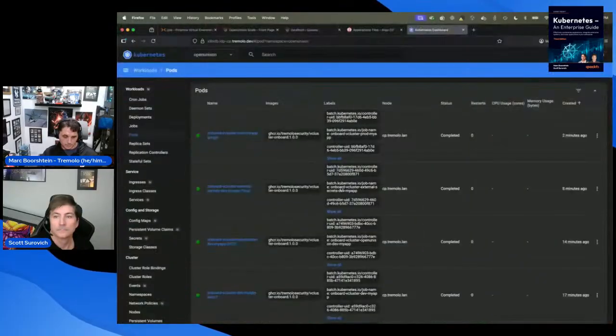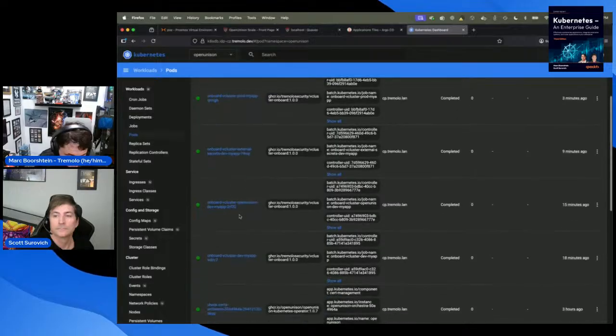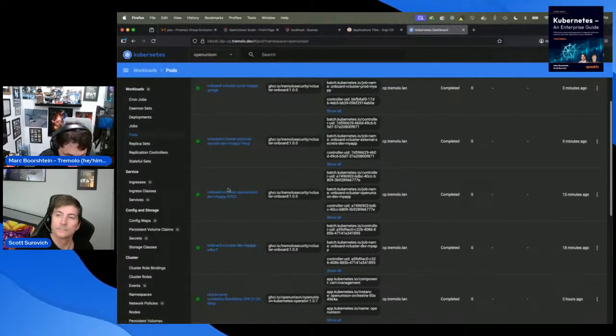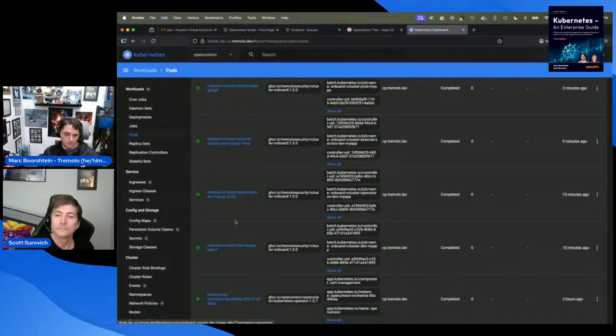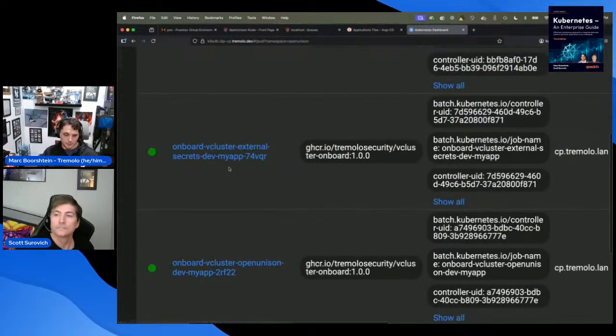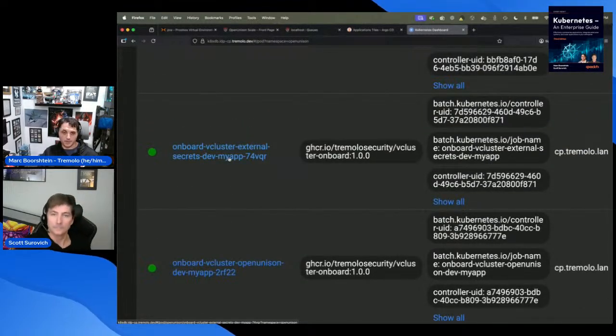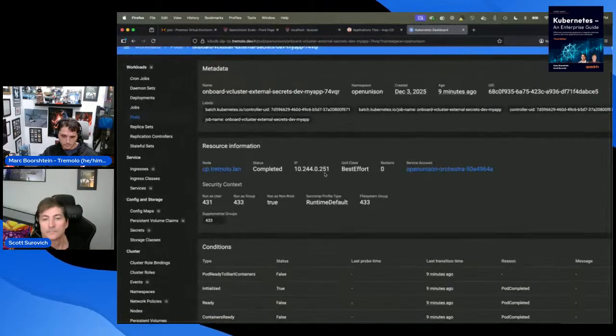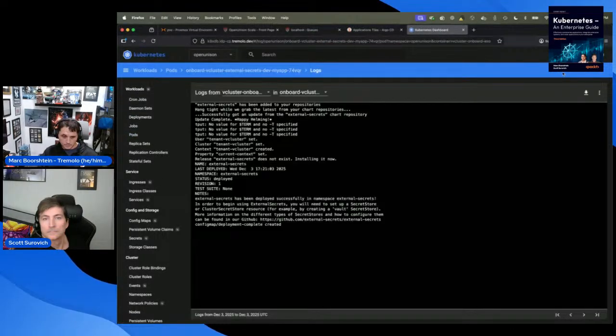I don't think we've done the... Yeah. And so you can see here, we ran 3 jobs, right? We ran 1 job for onboarding the dev cluster, another job for onboarding Open Unison, and the last job we ran was onboarding external secrets operator. Not a lot going on here, but we ran a Helm chart to do the onboarding.